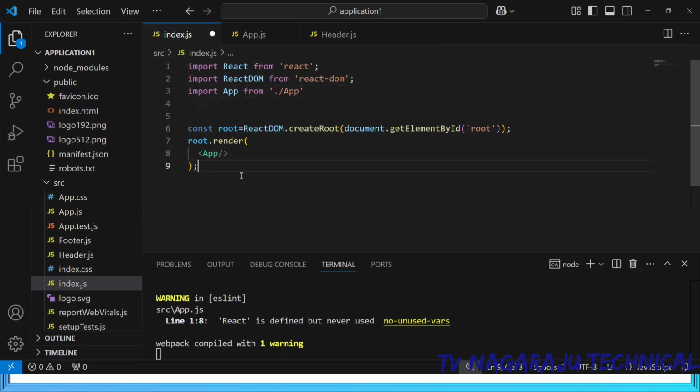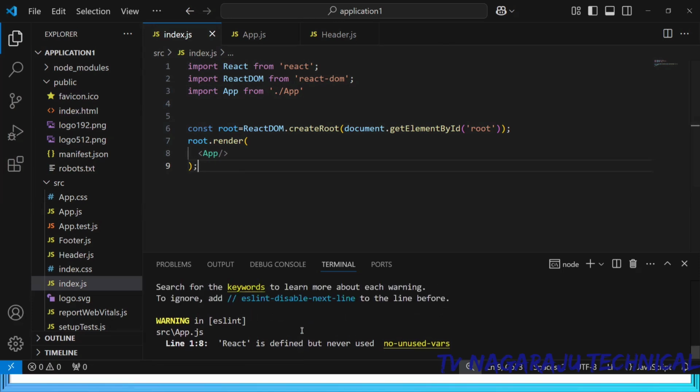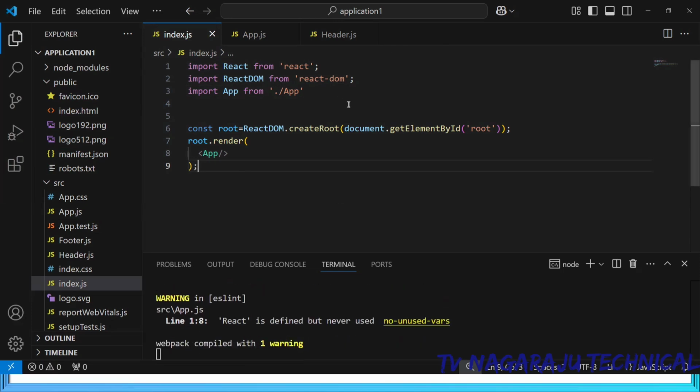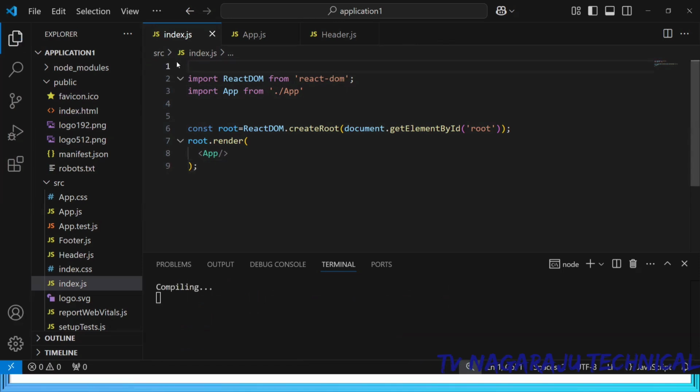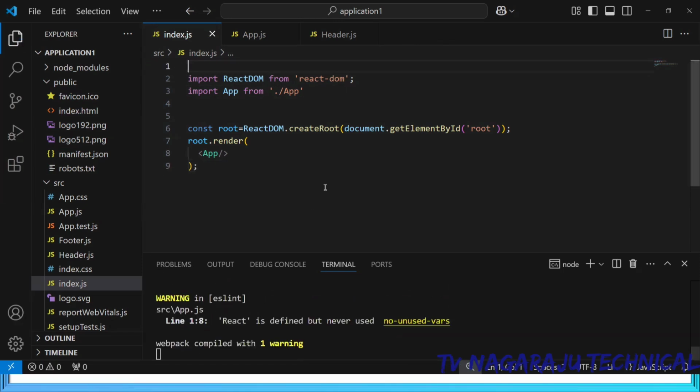Whatever you have written inside that is displayed. Okay, now save. See, "React is defined but never used." So just one warning message is displayed. Suppose you are removing this one, save React here anyway.